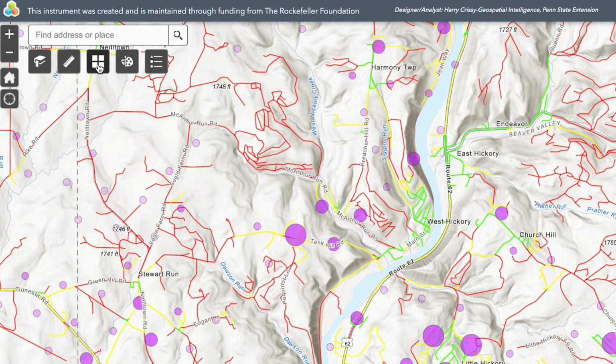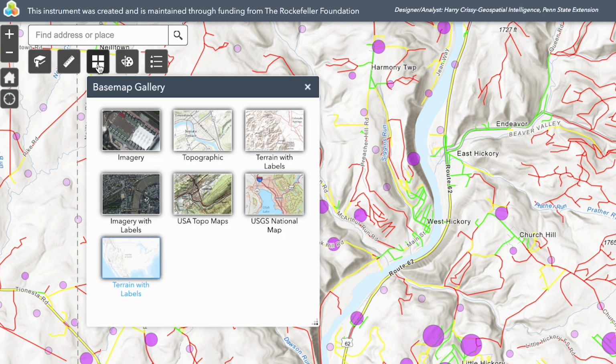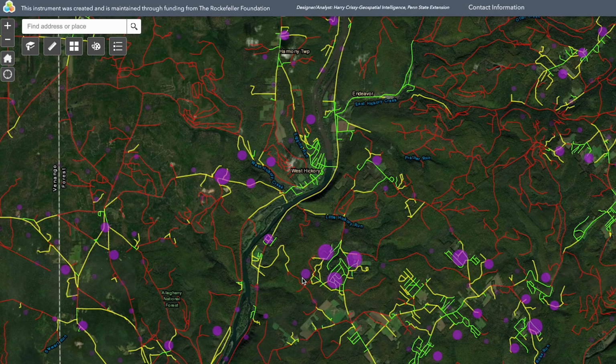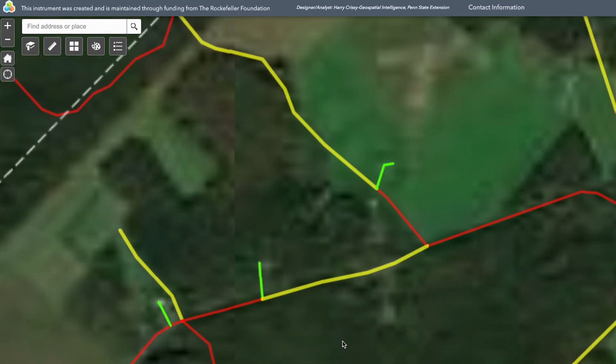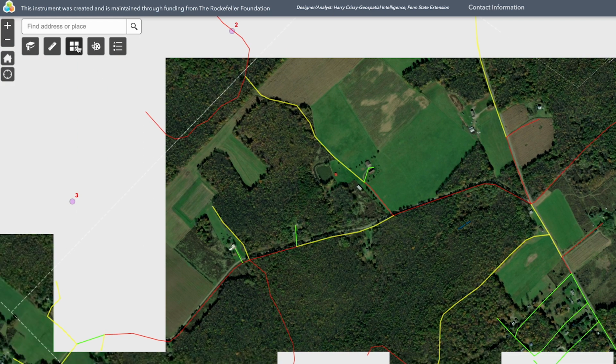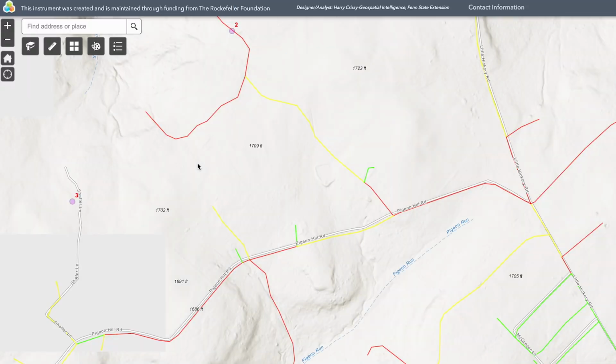Another popular feature is to change the base map gallery. So if you want a more in-depth look, something similar to Google Maps, you can go from the terrain with label default to something like imagery with labels. And I can zoom in and see actual satellite footage of the area. And I still have the line segments on there. I can switch that back quickly.